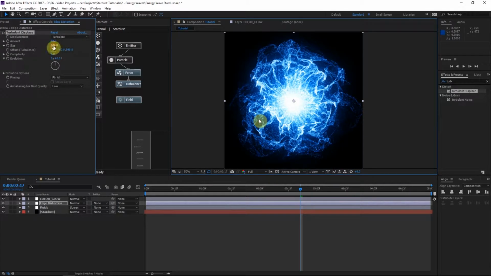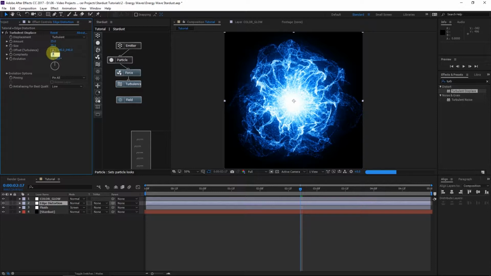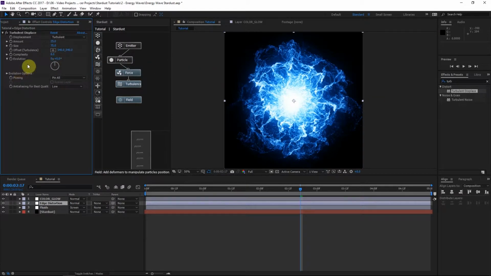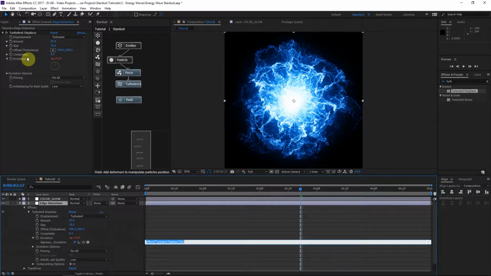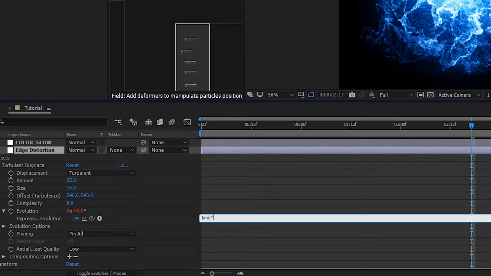And let's turn the size down to about 75. The amount can come down to about 25. And the complexity, we'll turn this way up to about 8. So we get this real cool distortion look. And what I want to do is animate the evolution. So I'll hold alternate and click the stopwatch on the evolution parameter. And we'll type in time times 300.